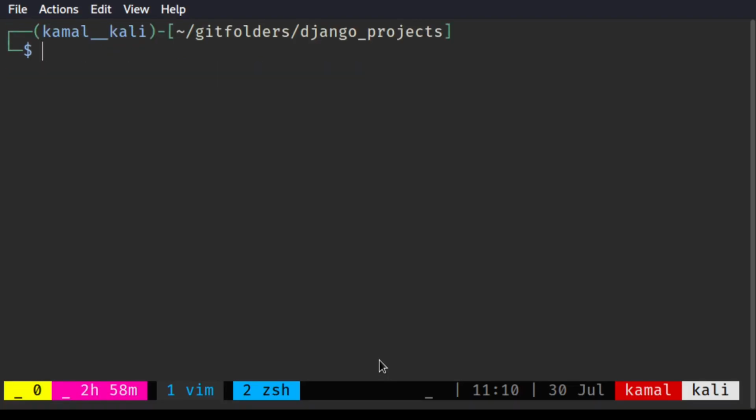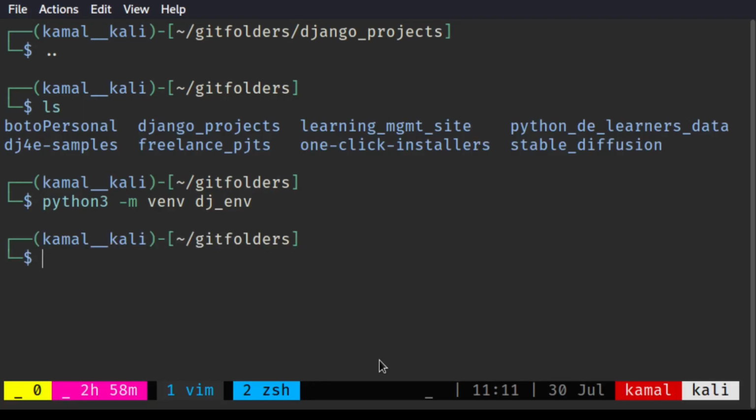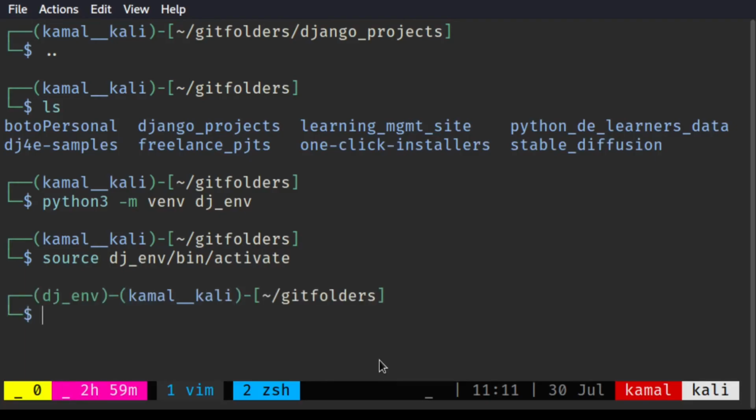Now the point I want to make here is you can install the virtual environment in any of the common locations in your operating system. In my case, the common location is the git folders, where I locate all my git related folders. Inside this particular folder, you can install this virtual environment. So I'm going to do python3 -m venv DJ_env. Once I execute this, the virtual environment will again get installed here. Next, what I'm going to do is source DJ_env/bin/activate. So this will activate the virtual environment.